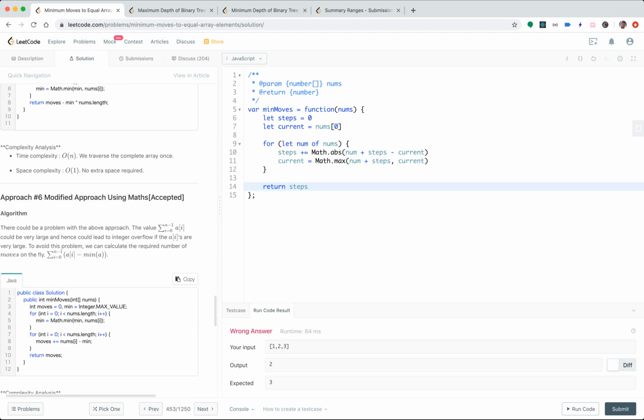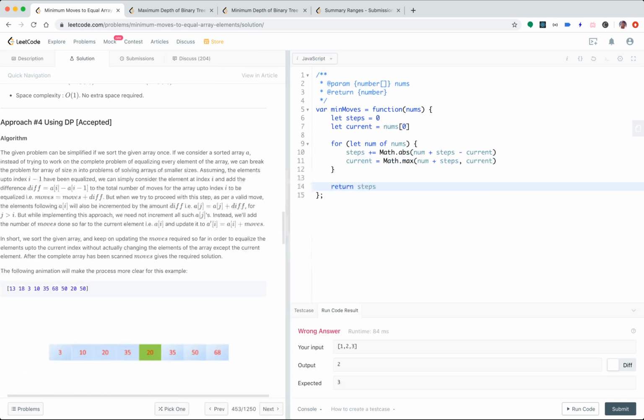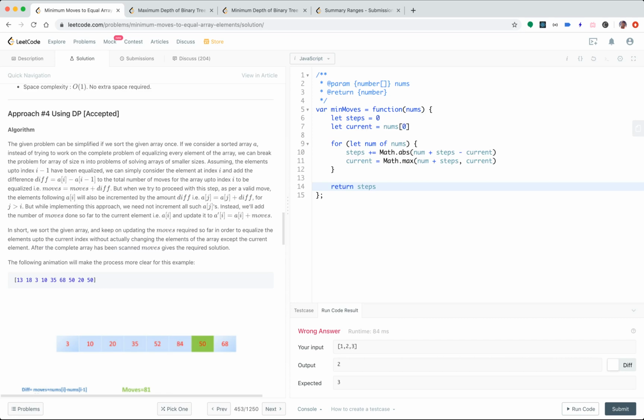I also have O(n), but it's not fast. So there's a DP solution. We can break the problem of the array into solving arrays of smaller sizes, assuming the elements up to index i have been equalized. We can simply consider the next element and add the difference. But when we try to proceed with this step, as per the rule, the elements following a[i] will also be incremented. But in the previous approach, we needed to increment all such elements. Instead, we'll add the number of moves done so far. The current element a[i] is updated to add moves.